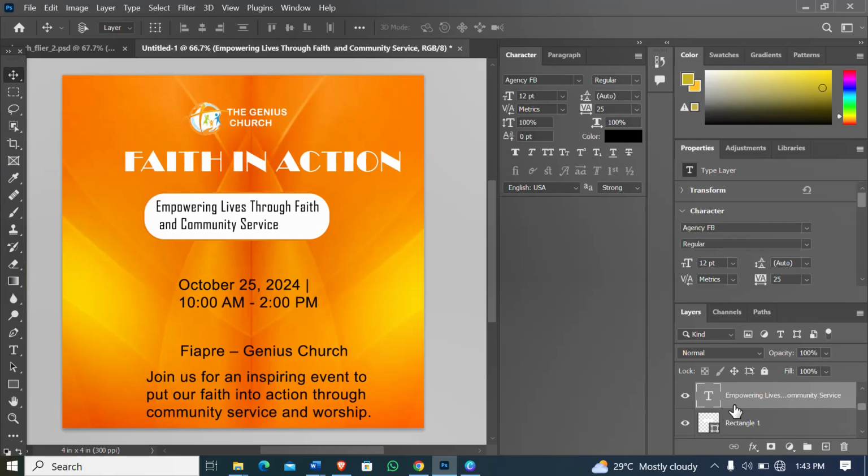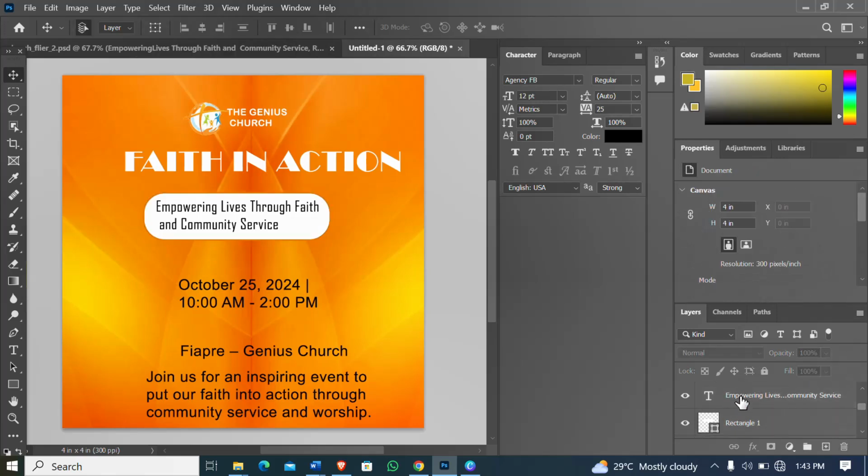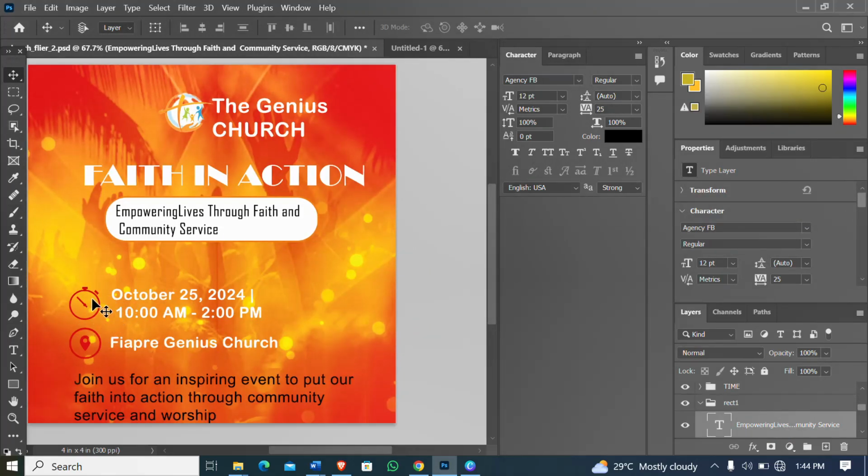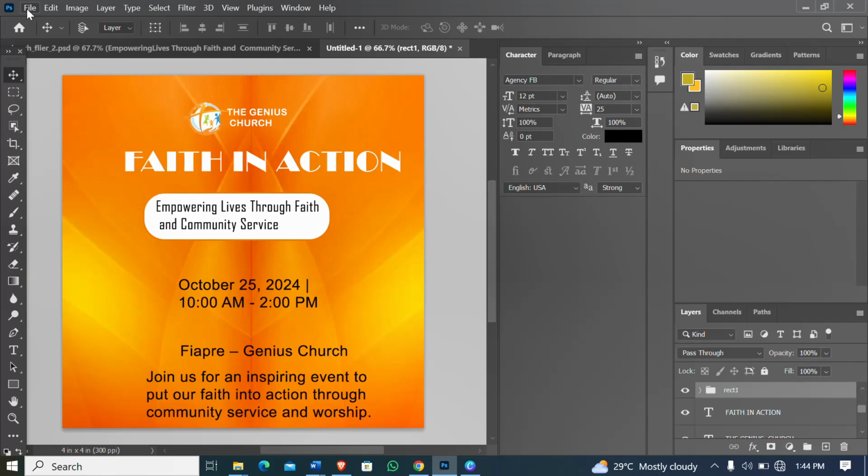So for easy editing, let me group the rectangle and this. So let me group it rec 1, that's rectangle one content. So the next thing is for me to do the time and the location. As you can see, you're having location and time symbols in front of them. So I'll go and import my time and location symbols. So I'll go to place embedded.